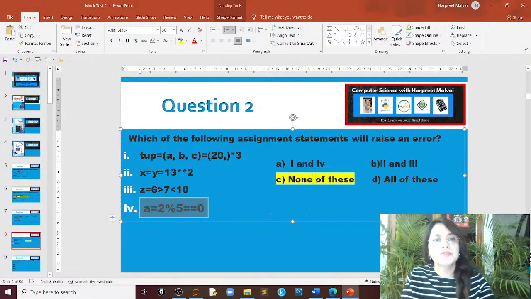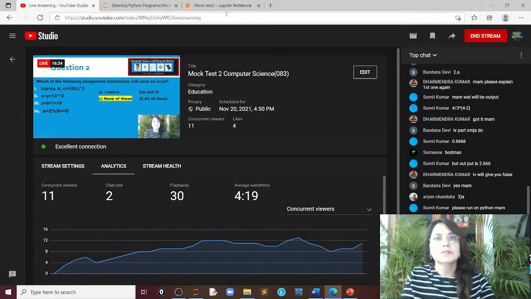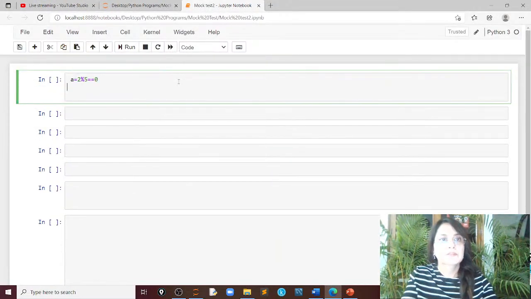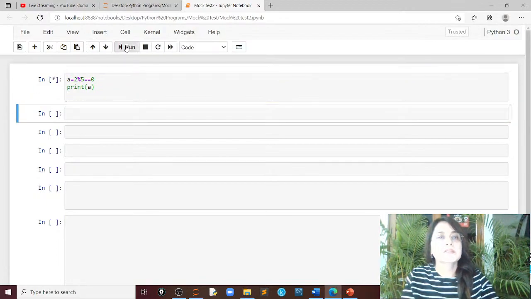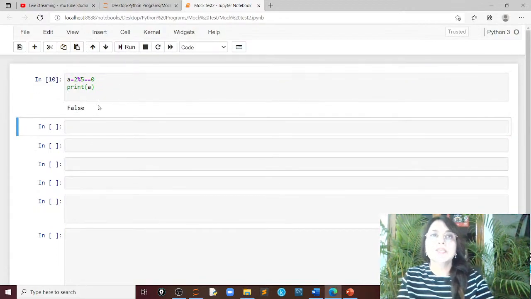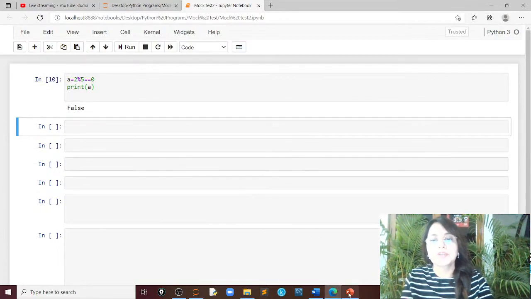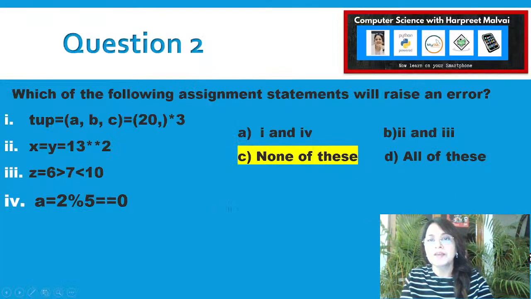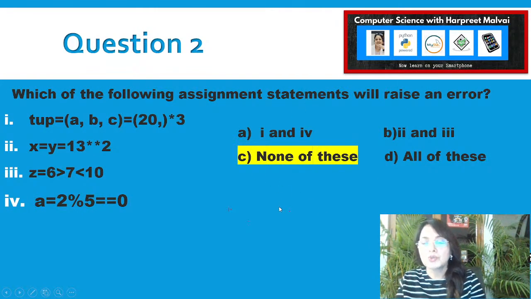So you want this one to be run on. I'm just going to go ahead and, okay. So we have this statement. I'm going to print this A here. Okay, let's run this. And it gives you false. So I'm just saying which one of those is going to raise an error. So basically I'm asking you, will we get an error or not? We are not going to get an error in the assignment statement. Okay, so that's the one.